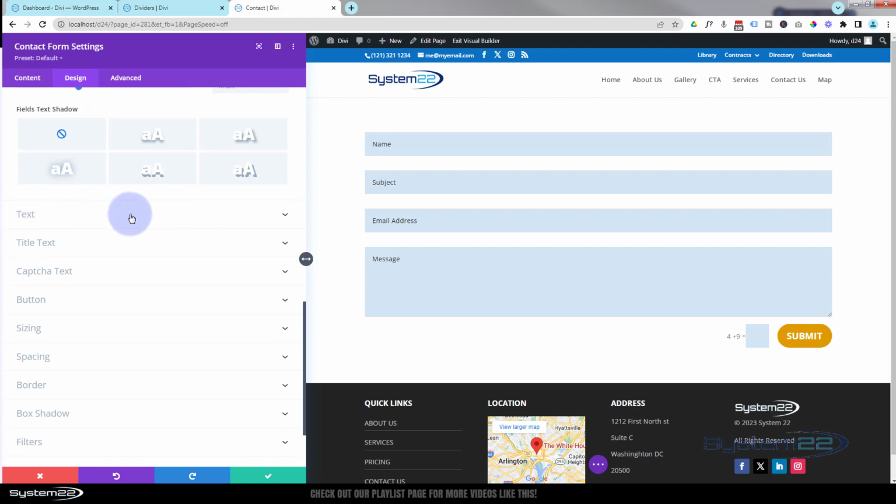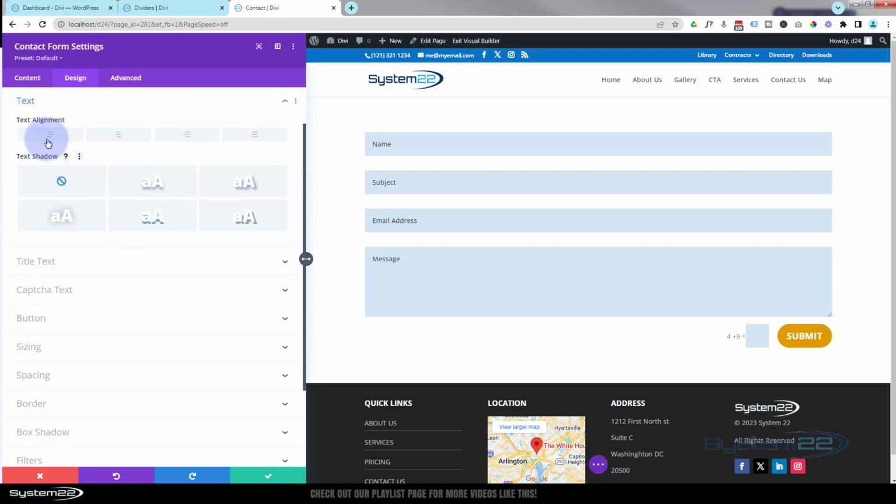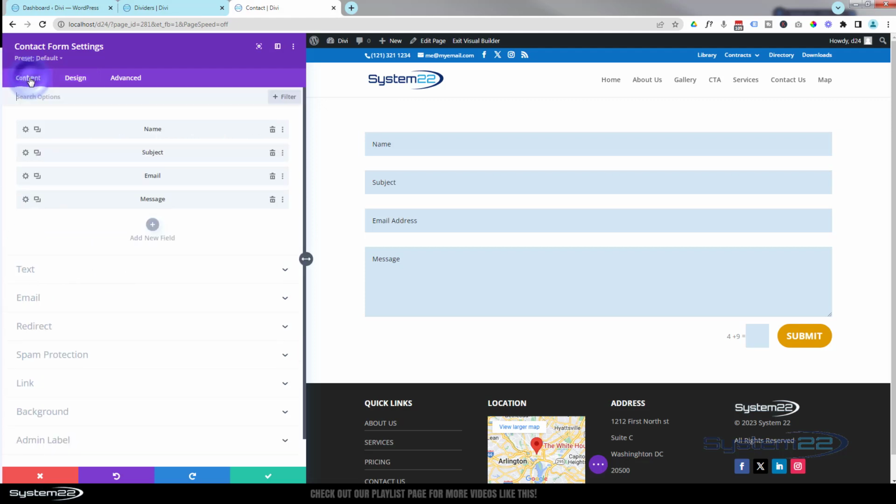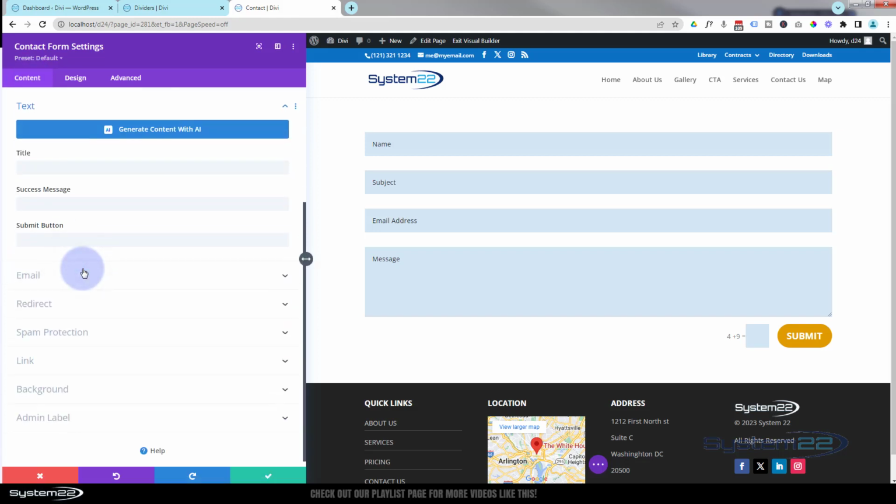Just down below that, we've got text. You've got the usual things of alignment here and text shadow, and that will do everything, your subject and everything like that. And I'll cover that in a minute. You've got separate settings for the title text. Let's put a title text in there so you can see what I'm talking about. Under the content tab, under the fields, we've got text. If you want to put a title in, you can do so right here.